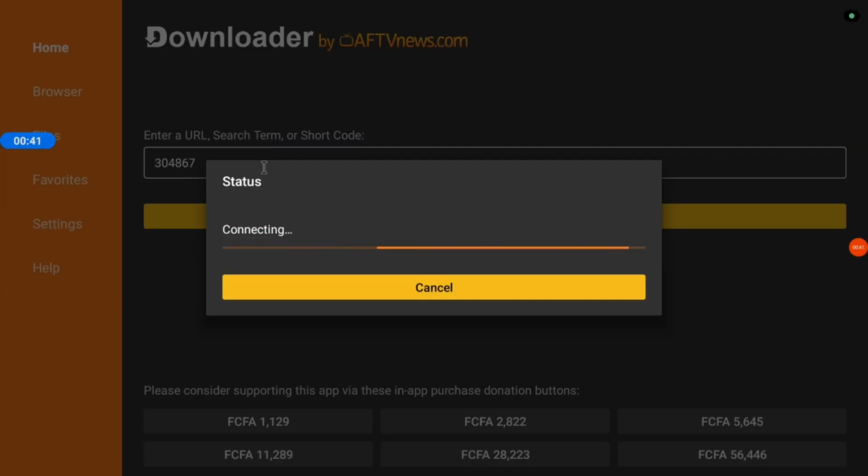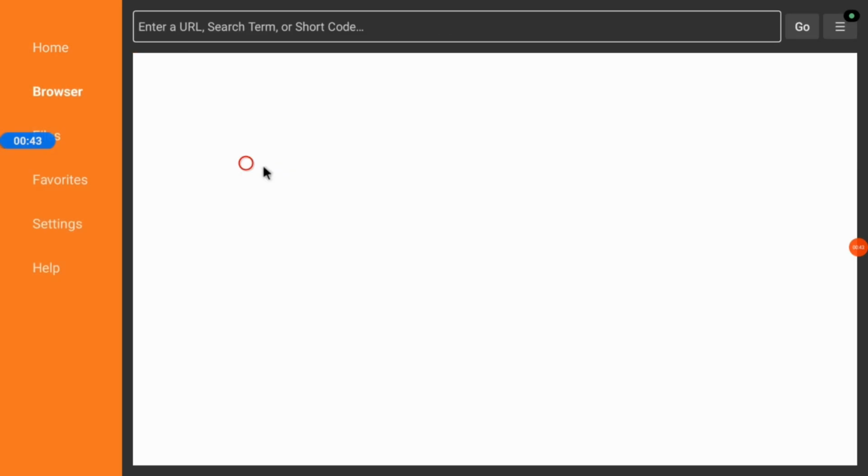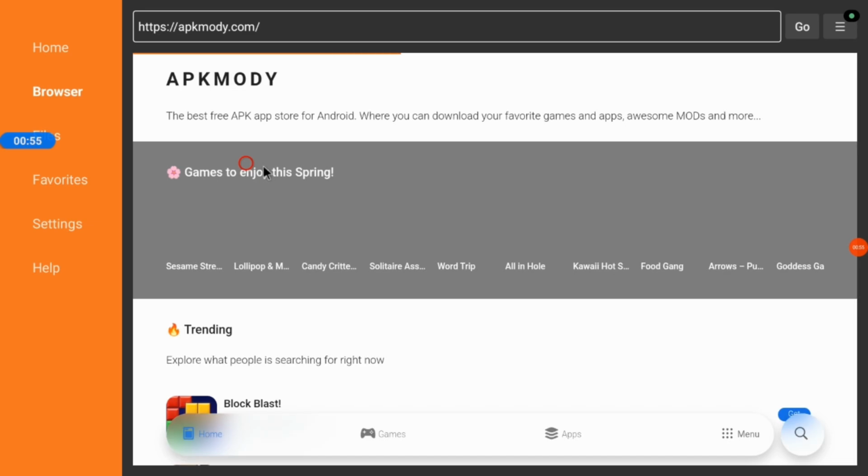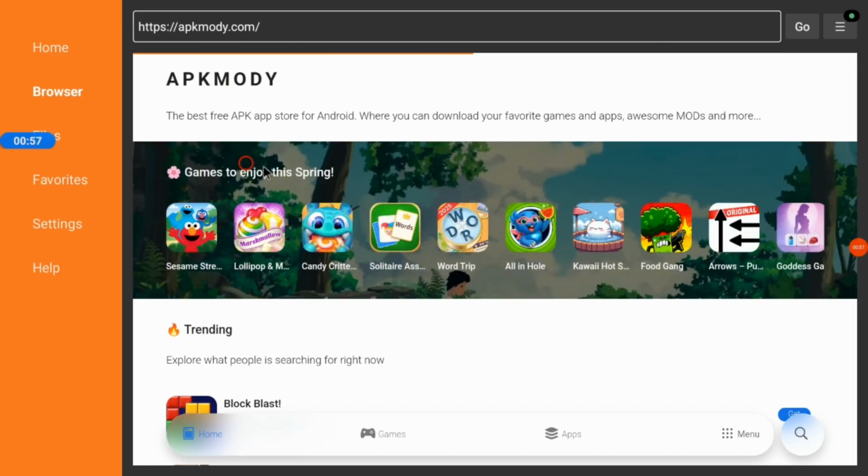what is going to happen is that you are going to be redirected to the site of the APKMODY, which is apkmody.com, and you'll be able to use the APKMODY from the site. And if you want to install any application, of course you can install it straight away from the site to your Android TV. So this is how it looks like: the best free APK app store for Android.